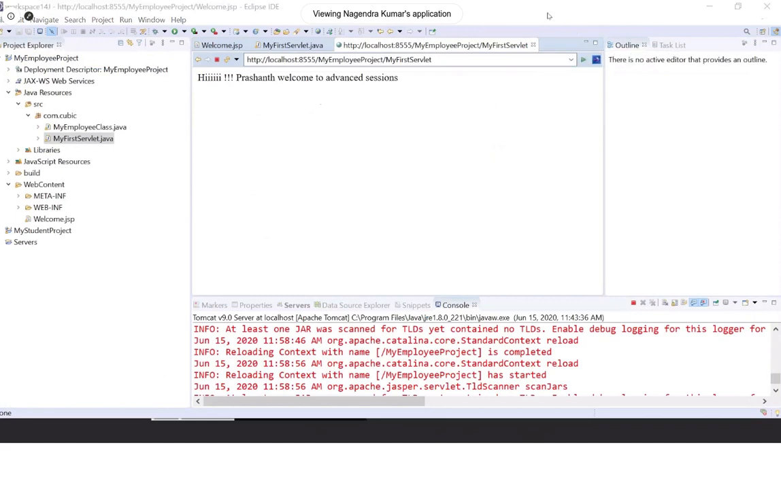Okay, so it is because of get and post method. Yes, when we use post, I don't understand your question.